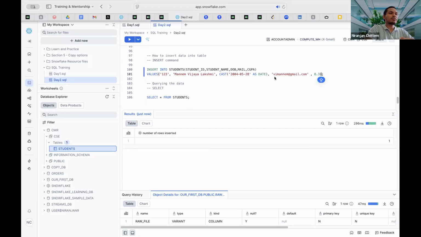So I'm doing this one. You can insert multiple values as well. Okay, inserting multiple records. So we do that. I will just copy the same code here.